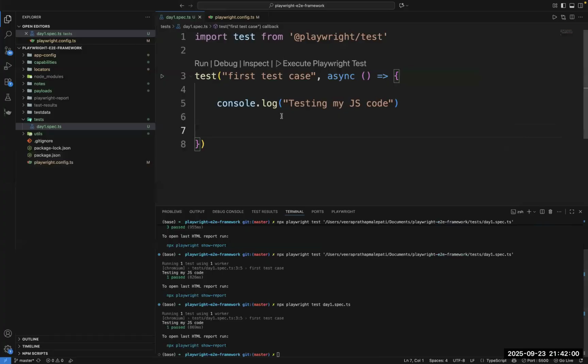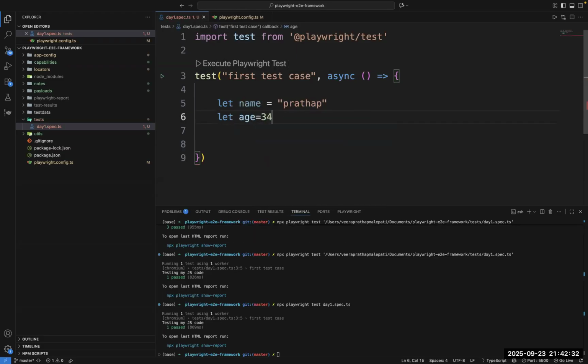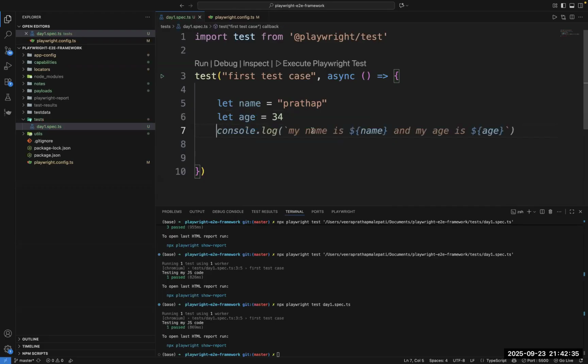Let's understand how programmatically we can create a variable. So I'm using a keyword called let name. Whenever we store a text value, always ensure that you use double quotes or single quotes. Any text or string data you want to save, use double quotes or single quotes. So I'm going to use it as Pratap. Okay, let age is equal to some number, whatever it may be, right?